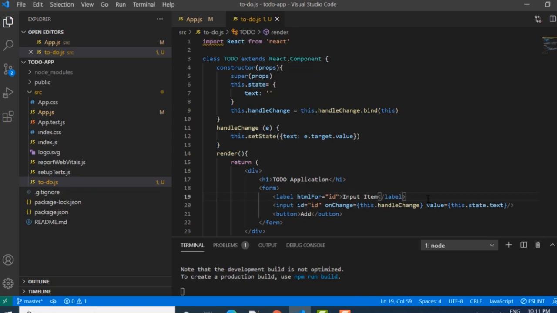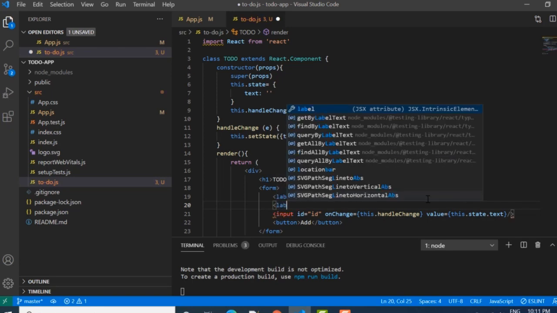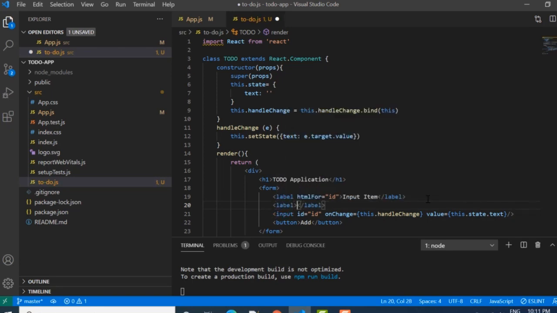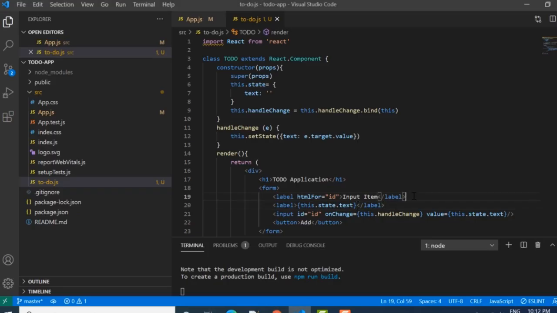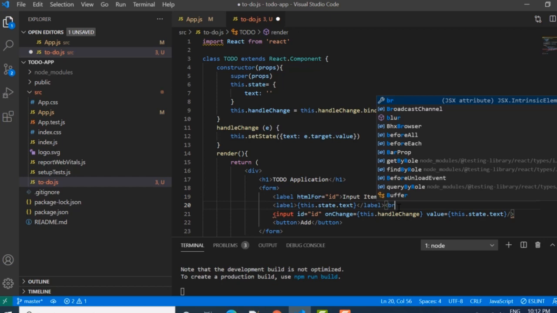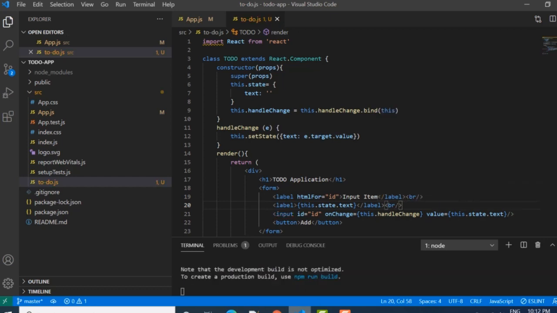So suppose I write a label here, and in this label I can simply say this.state.text, and we can see it directly, then you will see the impact. Whatever I am writing here is just being added here. So let's add a br, a break tag, here and also here, so that it will break the line.